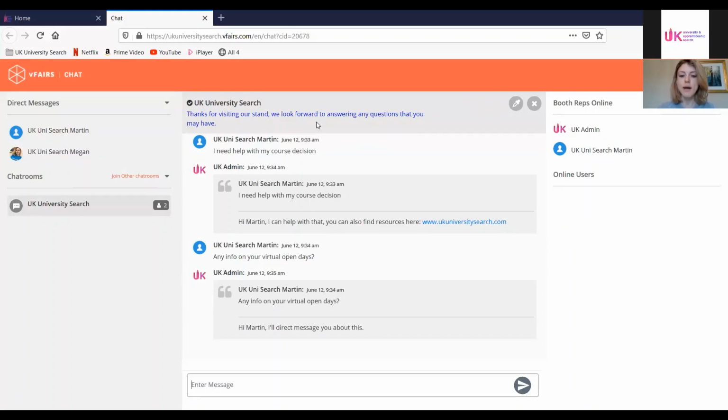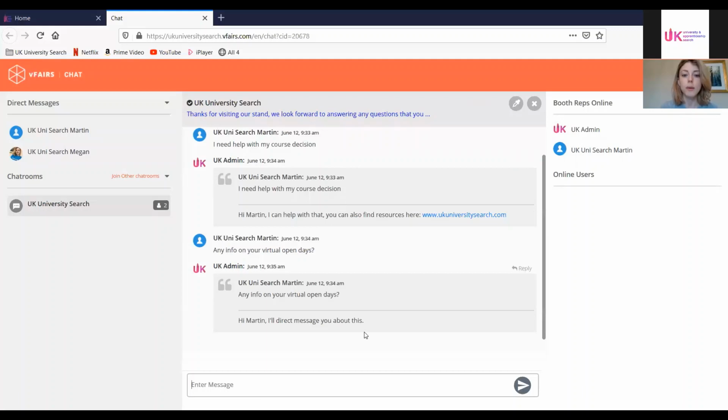So just to recap, you'll receive the majority of questions through in this public chat, and there's 2 different ways you can respond to students in this public chat, either directly or by putting them into a direct message. We recommend using this reply function so that all of your other booth reps can see if you're dealing with a student or not. Remember to post in that chat who's available to chat and encourage students to direct message.